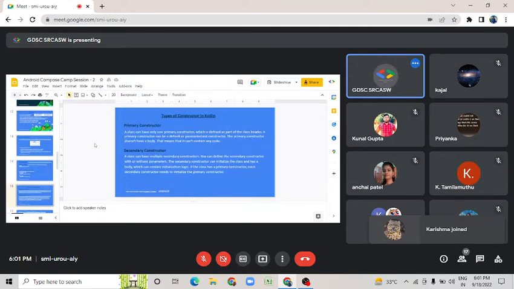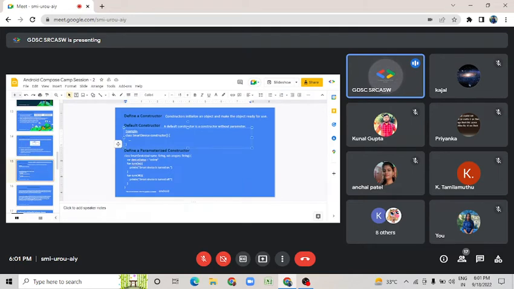There are two types of constructor in Kotlin: the first is primary and the other is secondary. A primary constructor is defined as a part of the class header, like it's the main function of the class. A primary constructor is a default constructor or can be a parameterized constructor. A primary constructor doesn't have a body. We can have a constructor like this in our program, which doesn't have a body, just initialize and then leave it like this.